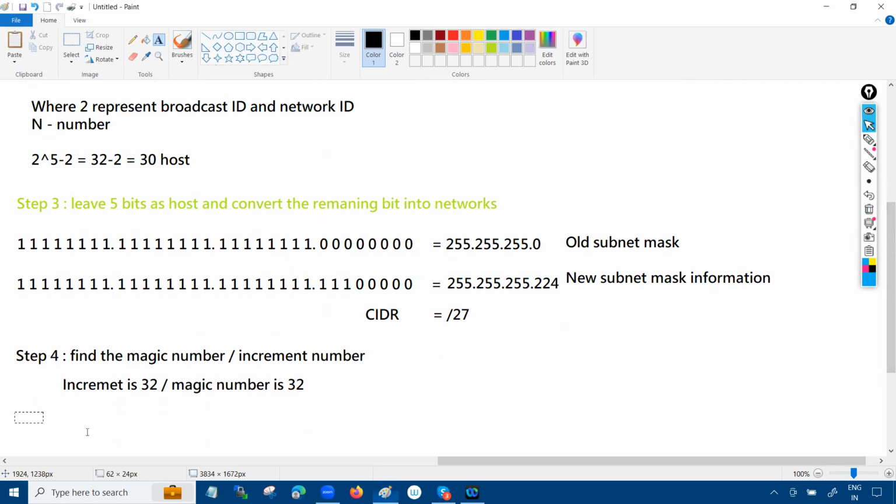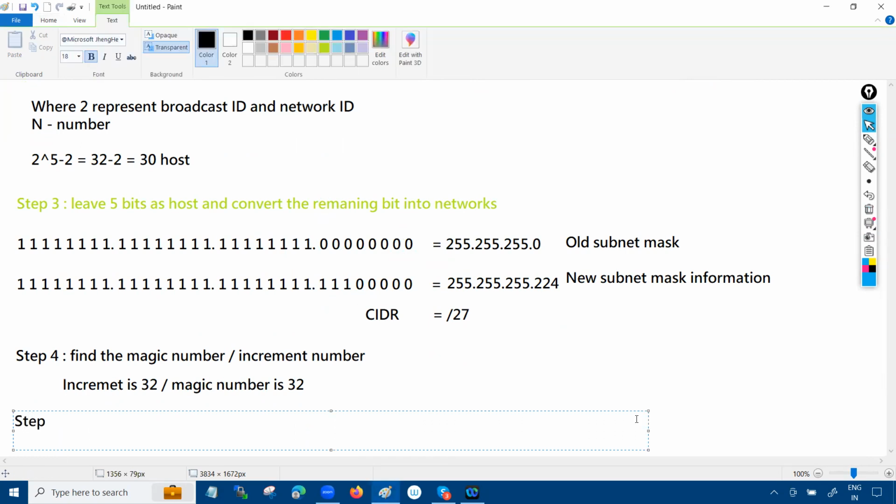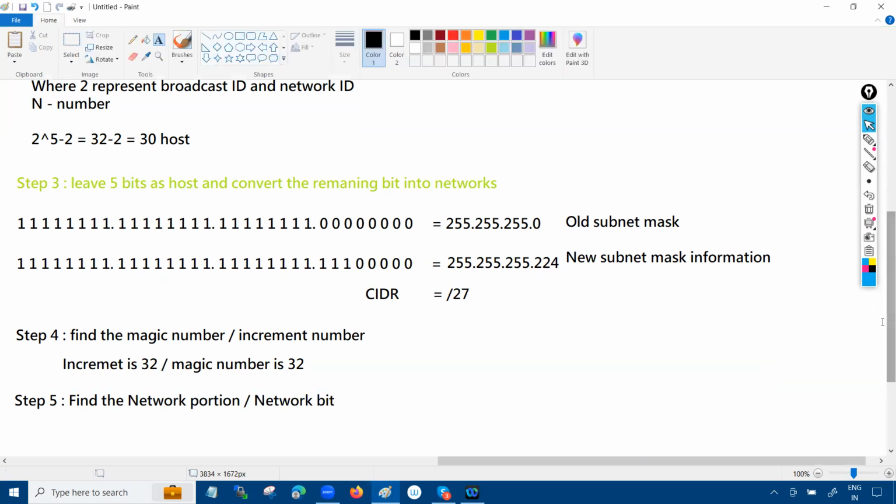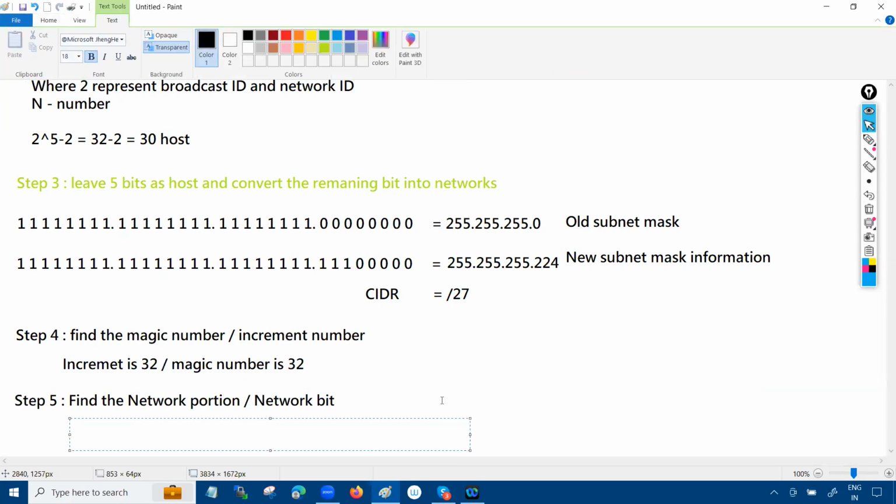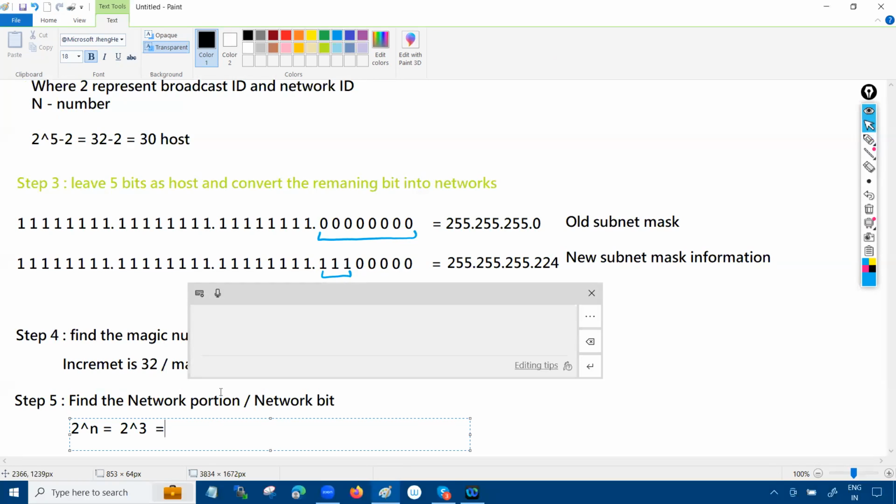Now step number 5: find the network bits, or we can say find the network portion. How many networks are there now in this subnetting? The formula is 2 to the power n, which is 2 to the power 3, because we have converted 3 bits. The default was this one, and we converted 3 bits over there. So 2 to the power 3 is equal to 8. In total we have 8 networks.